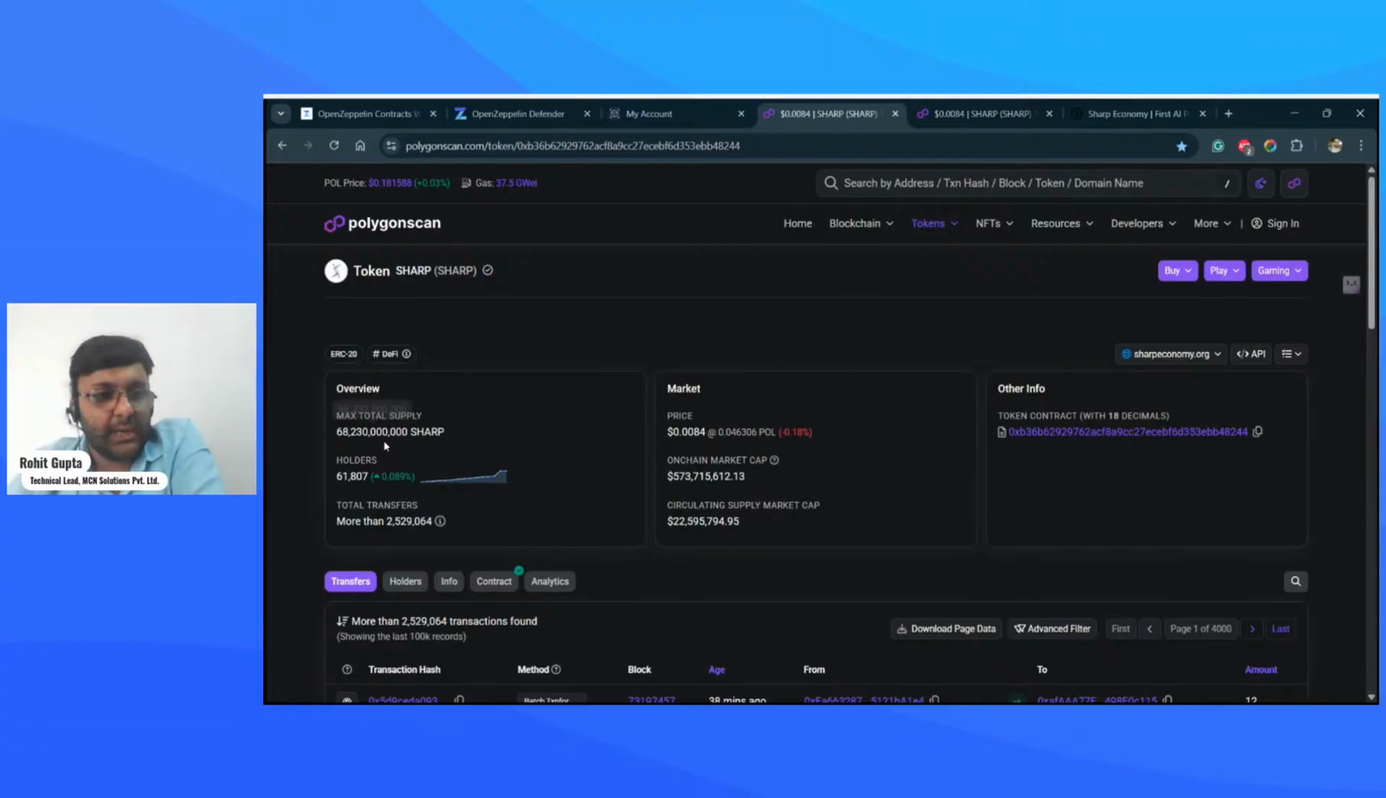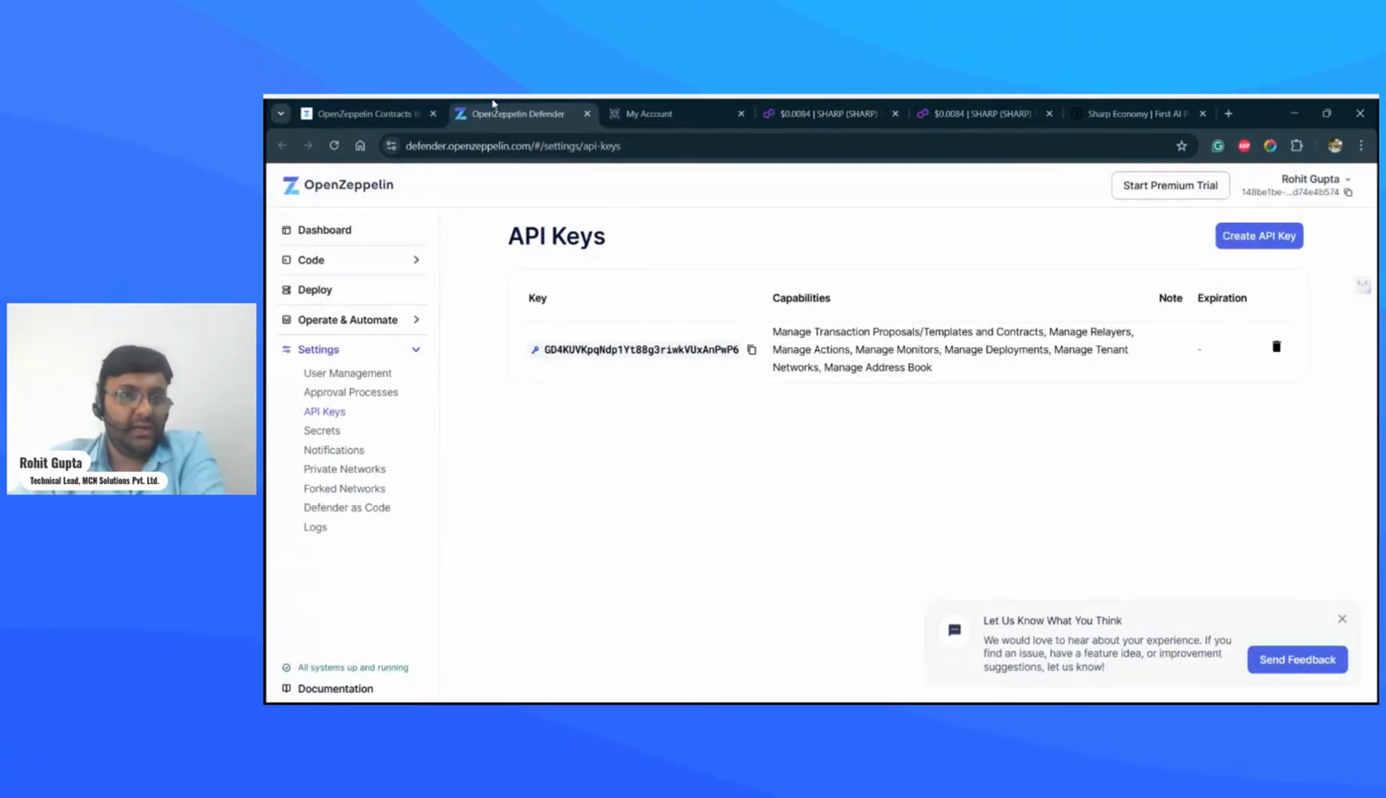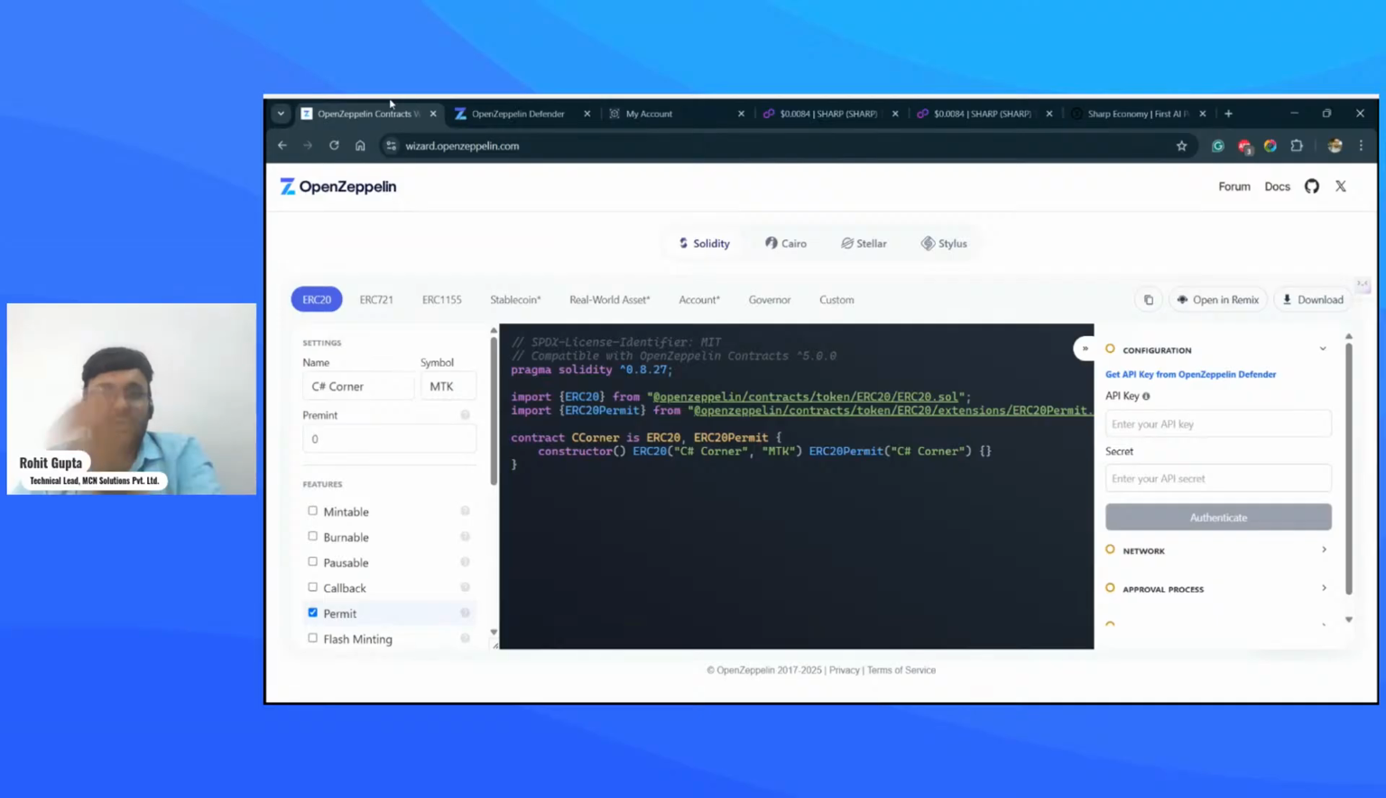Now the name is Sharp token. Whatever. Suppose you want to create that. Everyone can have their own token being created. So for that we need to write some code. Everything in this computer world is code that has to be written.